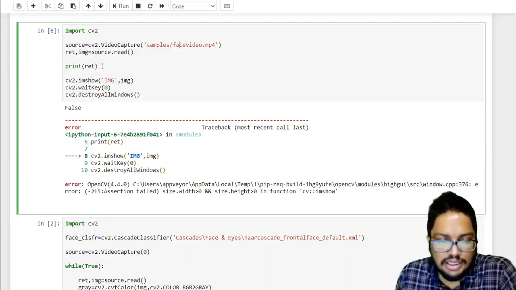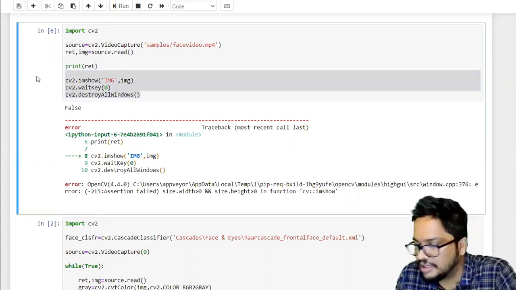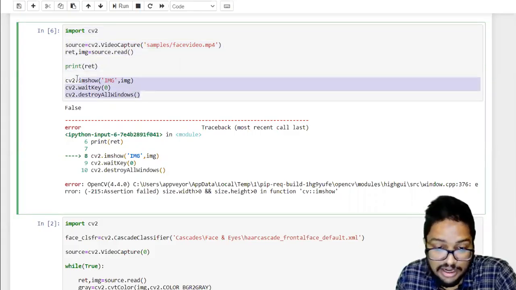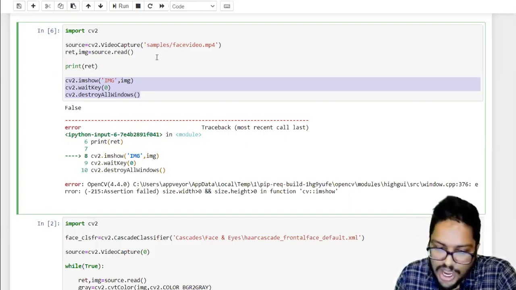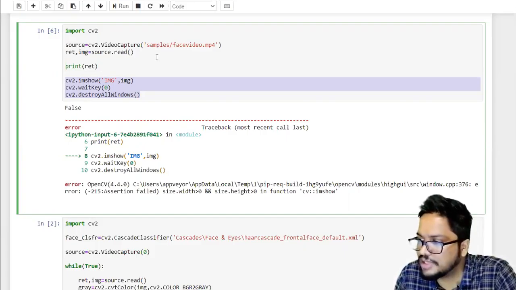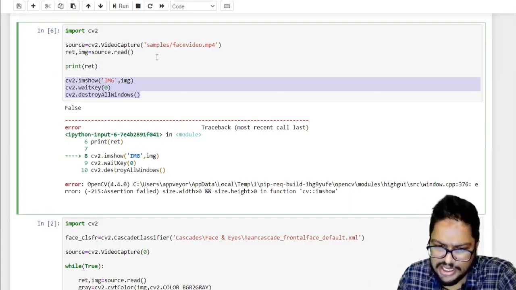So now this is simply how you can read a single frame, I mean a single image, from your video or the video source. So do you have any suggestion on how to continuously do this and load it as a video, continuously play it? Any idea?